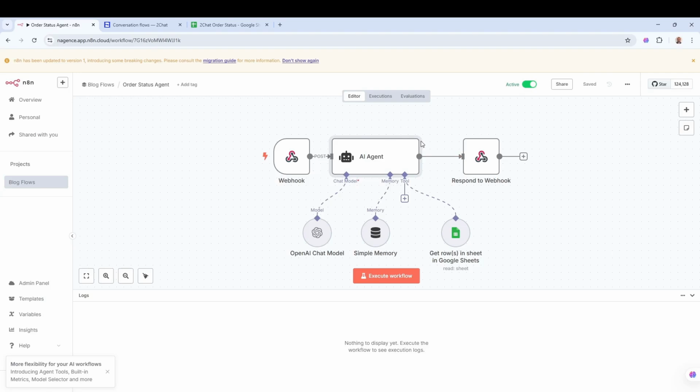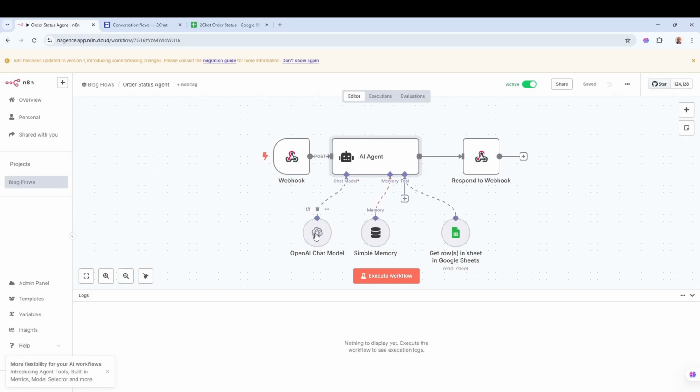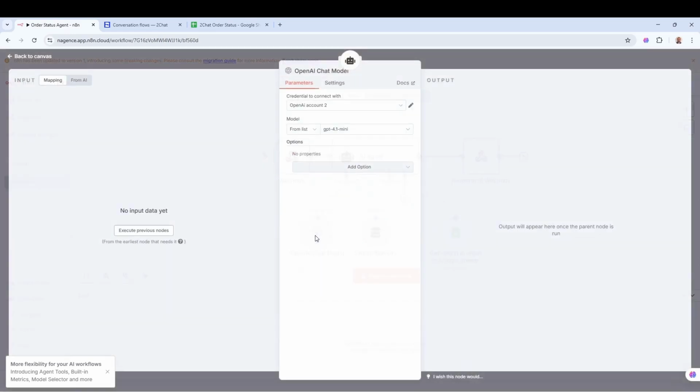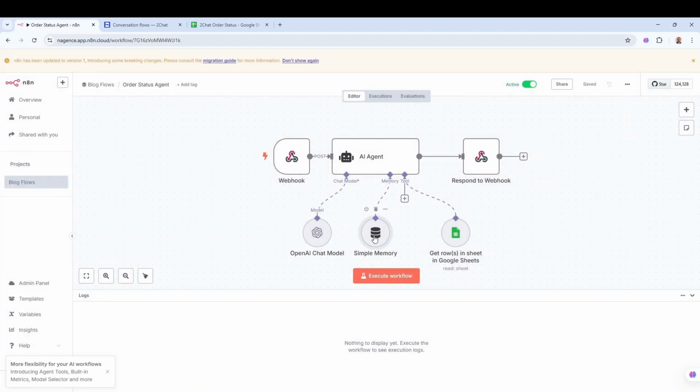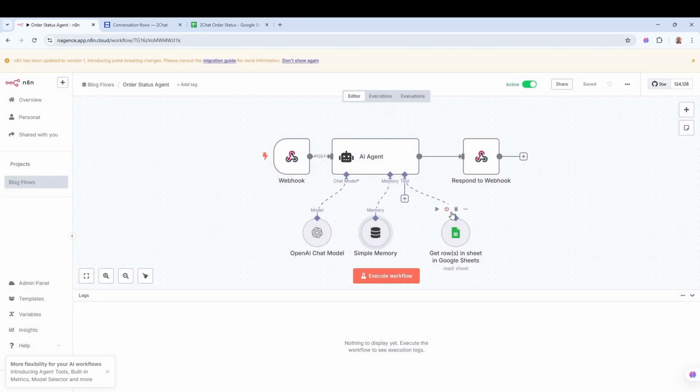For this video, here we have this information. It will also, of course, be included within the template, so it has the system prompt. Here we have the OpenAI model, and in this case, we're using GPT-4.1 Mini. We have this simple memory component, which we're saving from the number that comes in from WhatsApp. This is to handle 5 context messages in memory so that the conversation flows more smoothly.